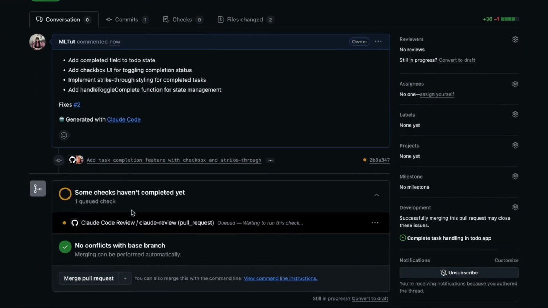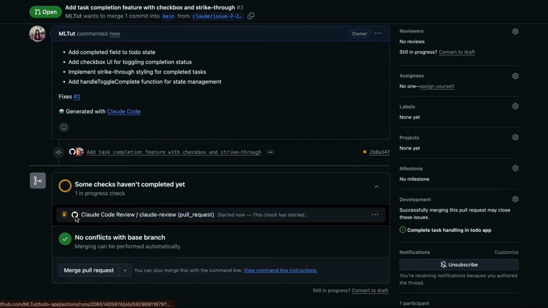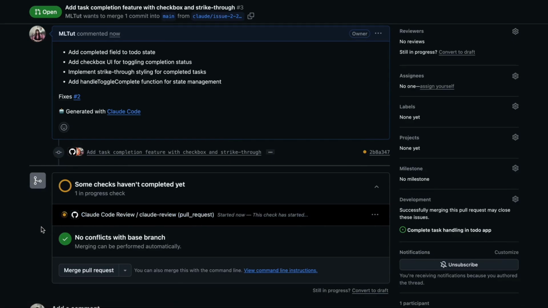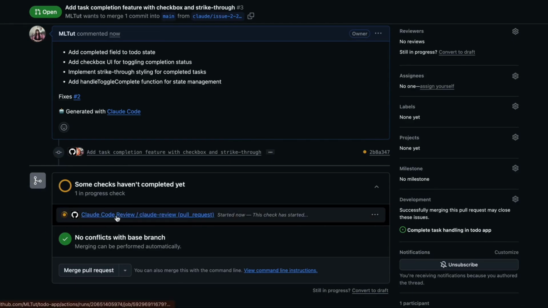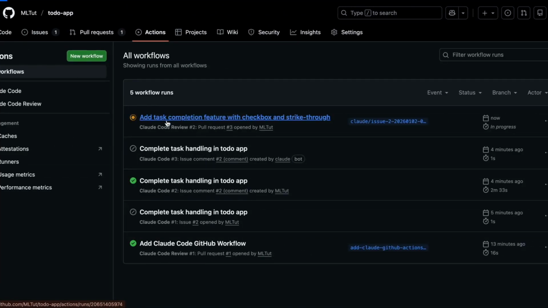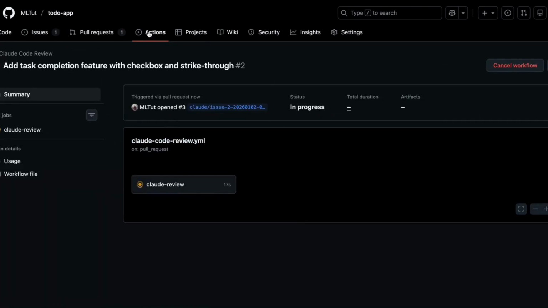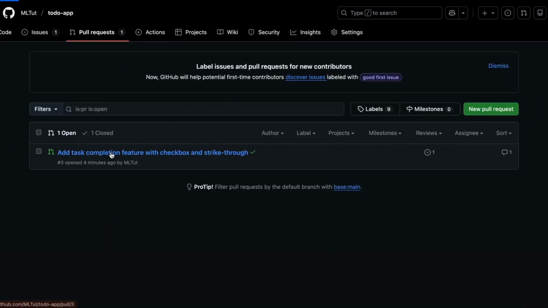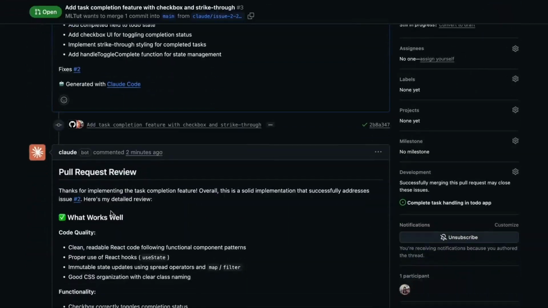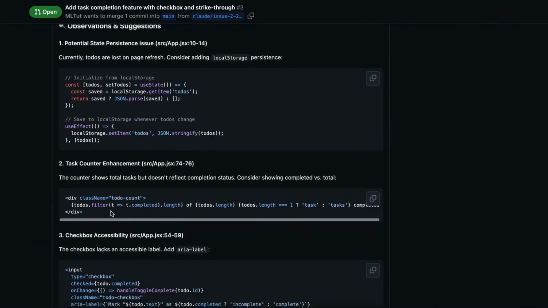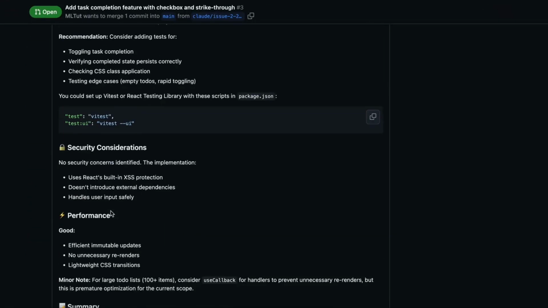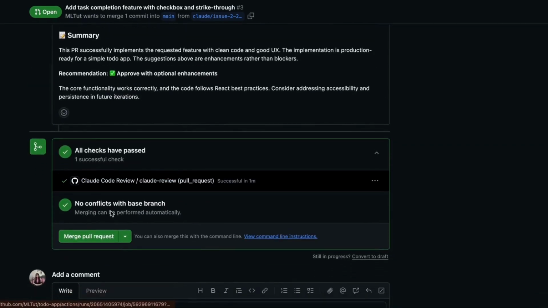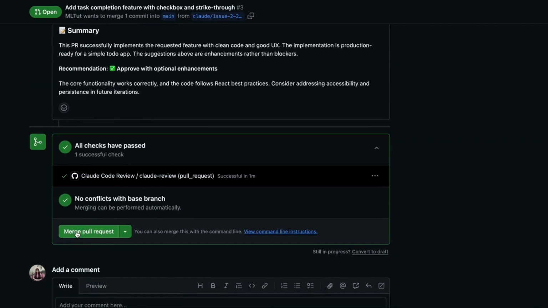After the pull request is created, Claude Code automatically starts the review workflow. In this way, the entire flow is covered end to end, from creating an issue to generating the implementation to running an automated code review with Claude. Once the pull request is merged, the feature becomes part of the main branch. This completes the GitHub flow cycle and keeps the project moving forward with a clear, consistent process.